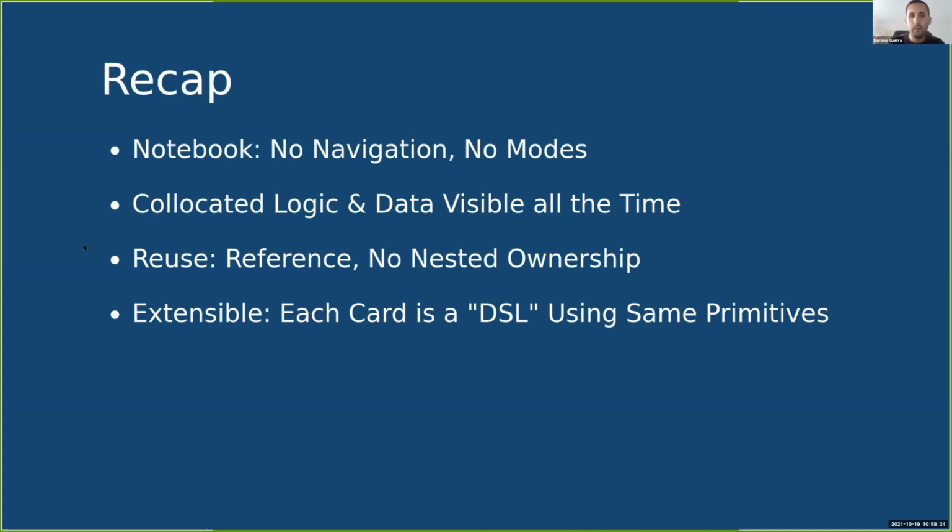Also, we learned in previous versions where we had some pages that had the logic visible, some others that have the data visible, and people complained that they couldn't see the other one. And so in Instadeq, we provide collocated logic and data visible all the time. Also in our previous versions, you could see the data by opening a pop-up window or something. Here, logic and data is always visible, collocated inside the card.